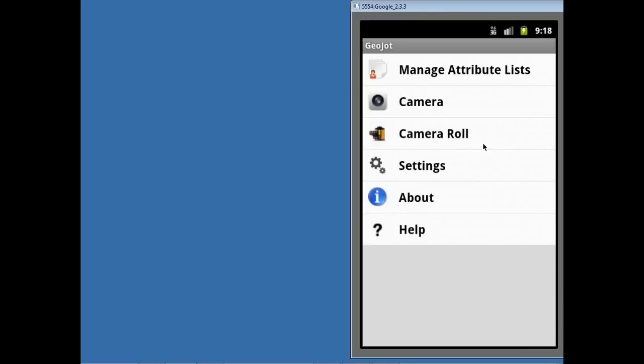So when you run GeoJot, this is what you're presented with, a menu list. The main reason for GeoJot is to not just collect photos and GPS information, but attribute information as well. So that's what Manage Attribute List does, is let you manage all the lists that you have on your device.